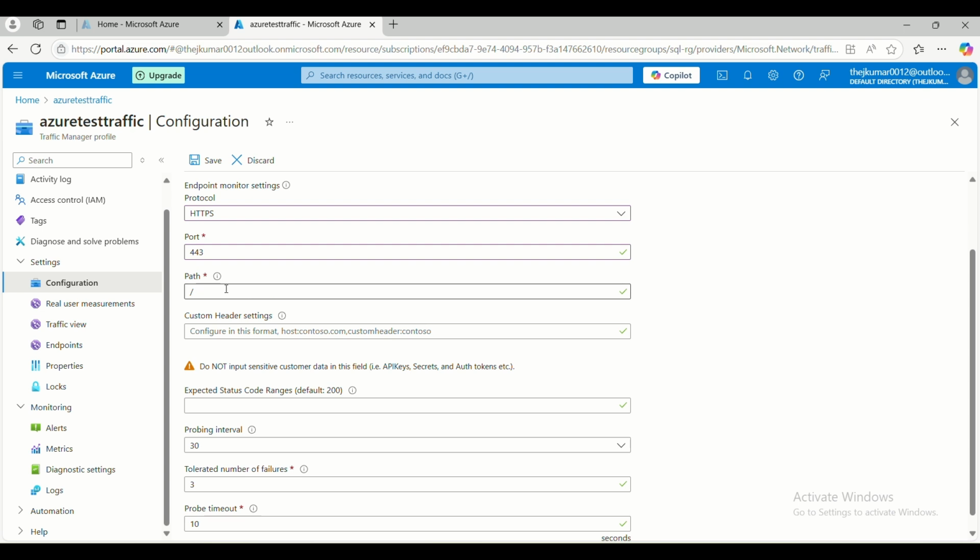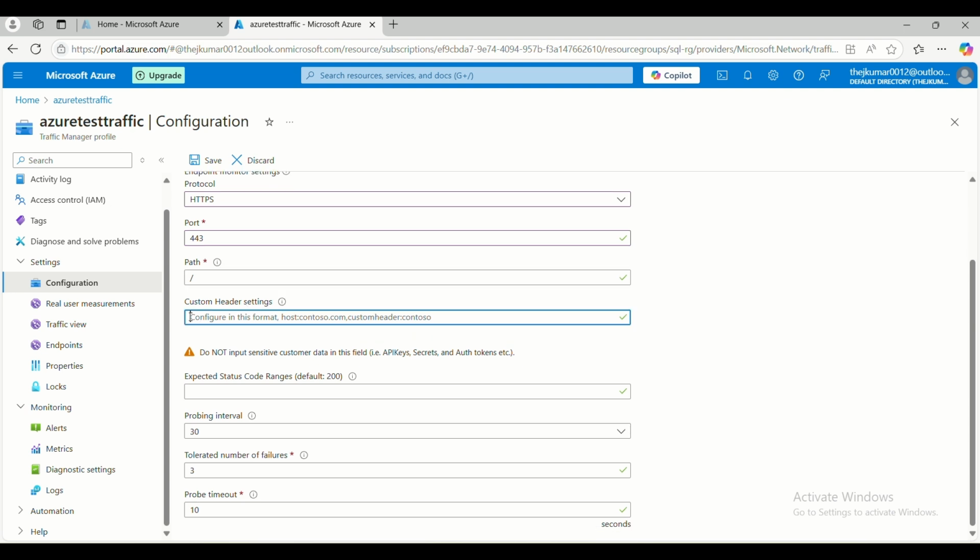And what kind of path are you going to check for your health check? If it is slash, it's absolutely fine, or if you have any specific page to monitor, you can give that page. And if you want to pass any headers, you can pass headers from here itself. Or else you are browsing this particular path on port 443 using protocol HTTPS.